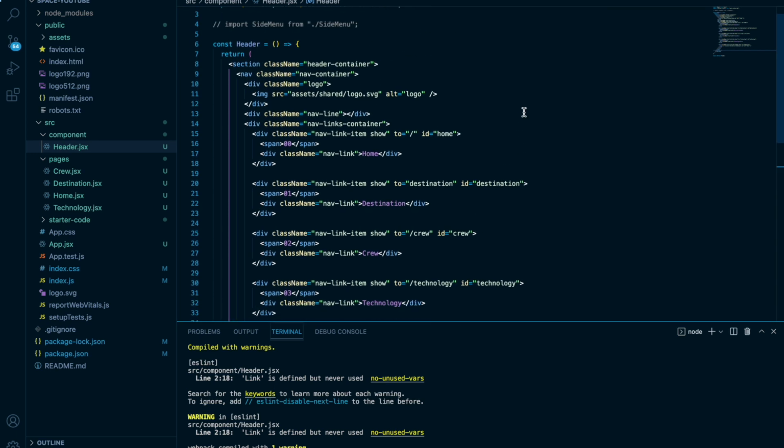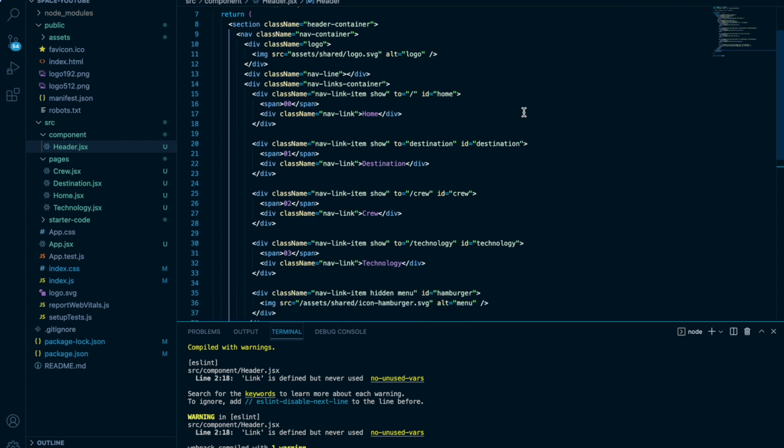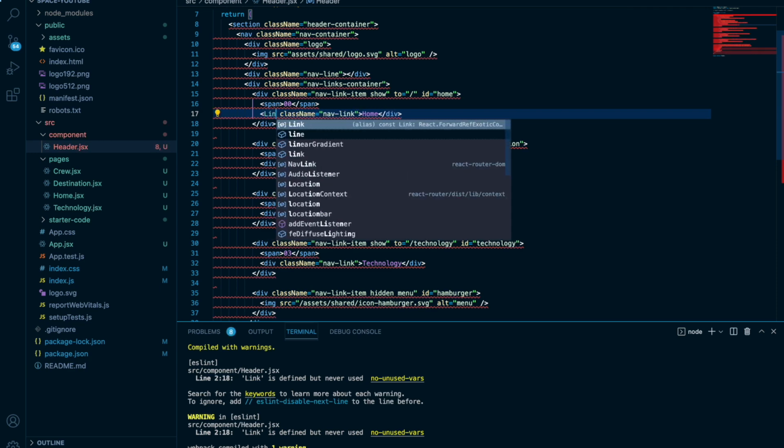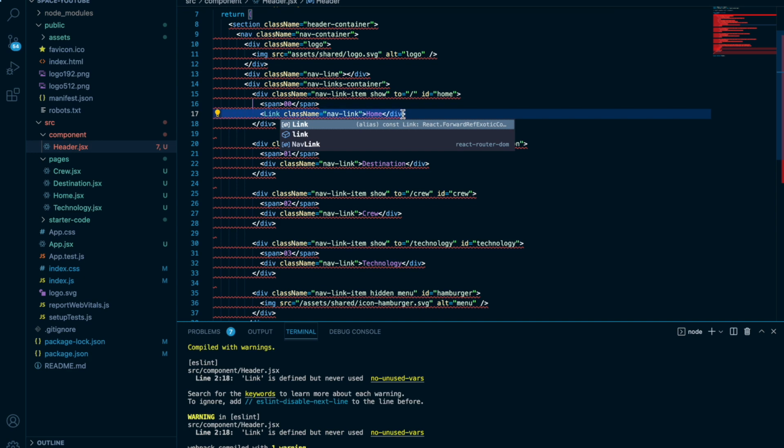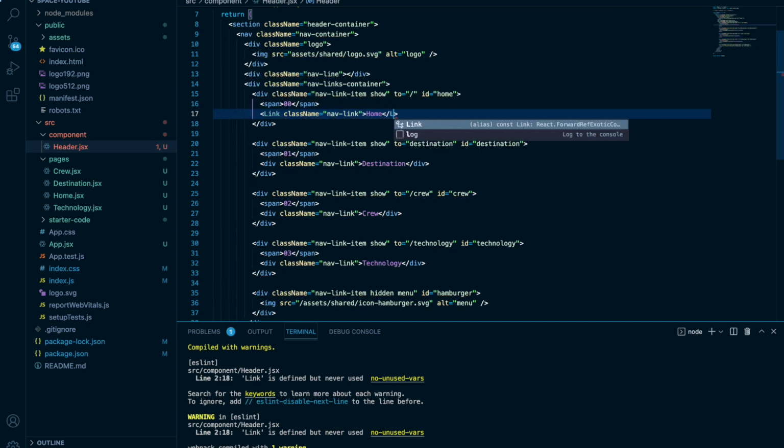All right. And inside this nav container, let's change this div and let's put link here to link these pages. All right. So let's have link.